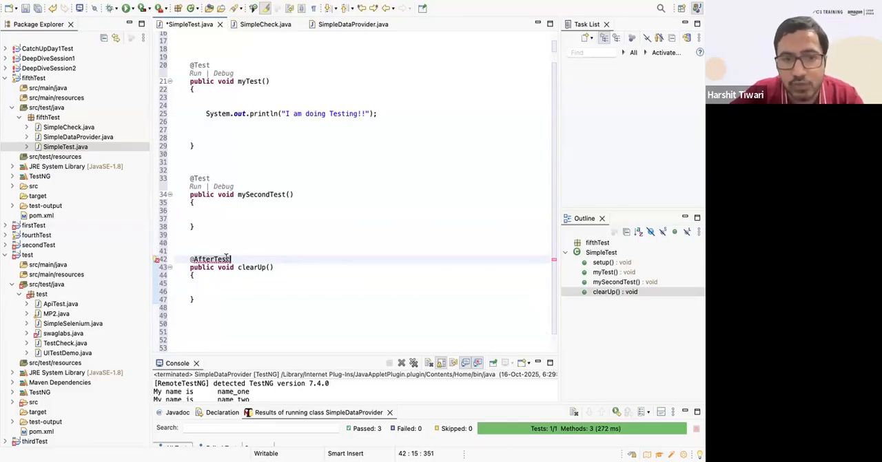Again, Java gives me this red squiggly line. It tells me, what is this after test? You're trying to use this after test, I don't understand. For that you have to tell Java, you need to hover over this and just import it. So from TestNG you've imported after test into your file and now you can use it. So Java has no problem. Once you've imported, now you can use it.